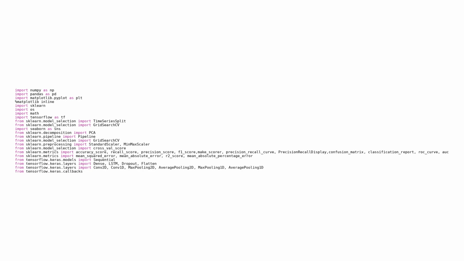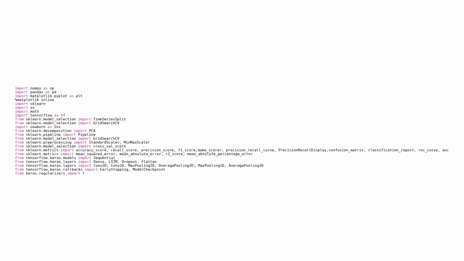This code establishes a framework for conducting data analysis, preparing data, building models, and assessing them. It utilizes a range of machine learning and deep learning techniques.